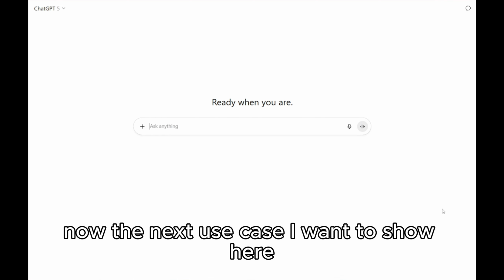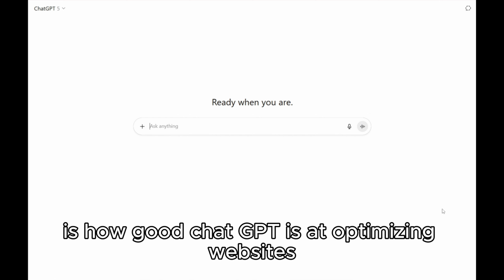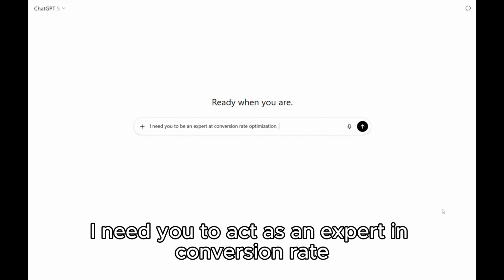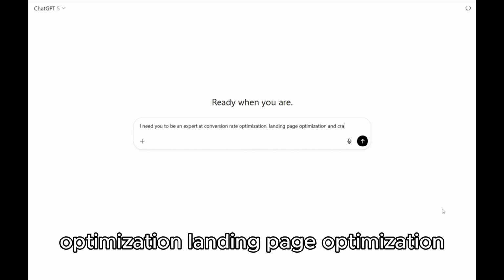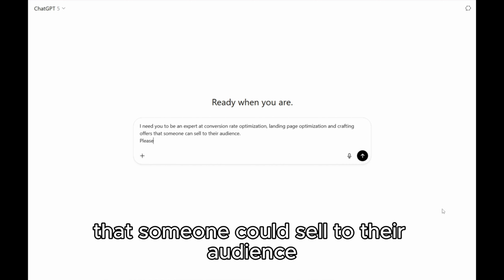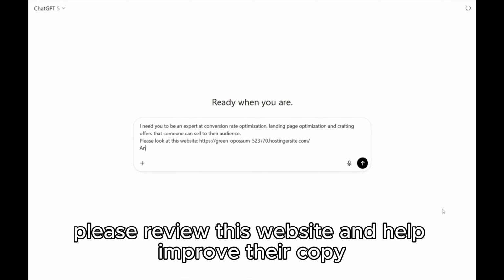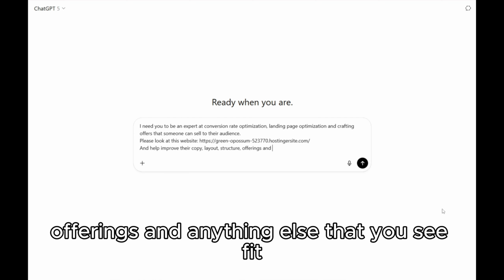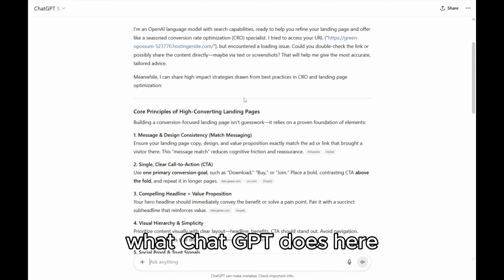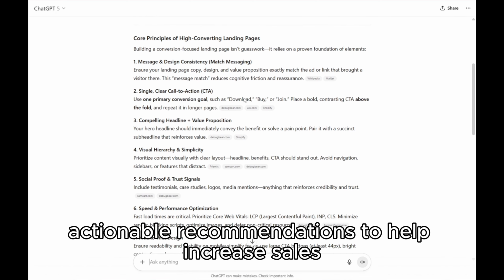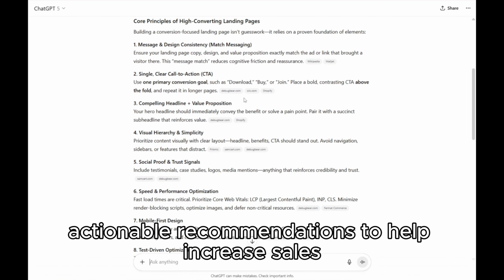Now, the next use case I want to show here is how good ChatGPT is at optimizing websites. So I could come in here and say, I need you to act as an expert in conversion rate optimization, landing page optimization, and in creating offers that someone could sell to their audience. Please review this website and help improve their copy, layout, structure, offerings, and anything else that you see fit. What ChatGPT does here is scan the website and return detailed, actionable recommendations to help increase sales.